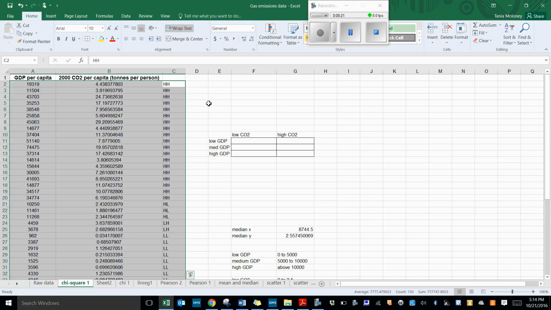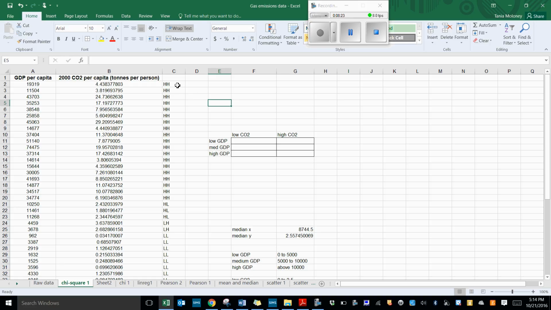All my high highs are together. So a quick way to count them, rather than go through and count them, which is horrible, is to just click on it and scroll down to the bottom of the high highs. And down here it tells you, count 19. So high high, we've got 19. Let's type that in there. That's done. High low, there's only 3 of them.